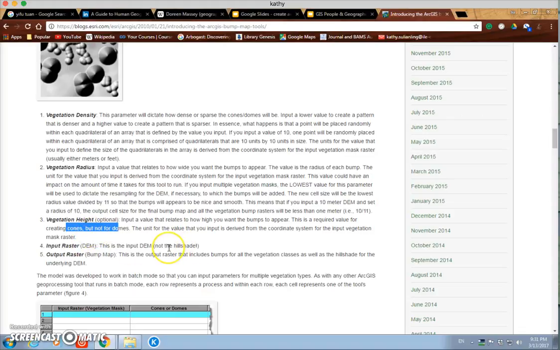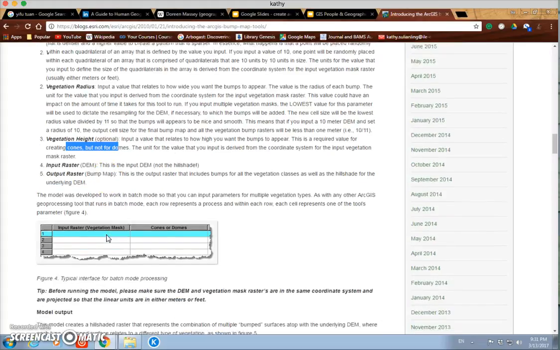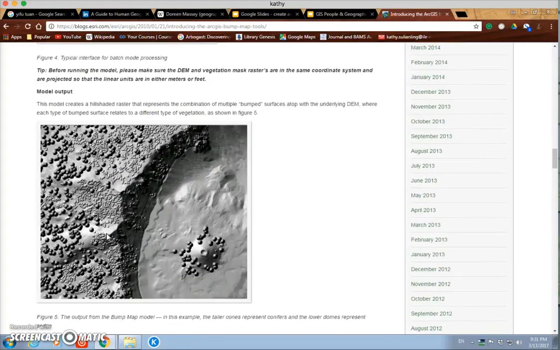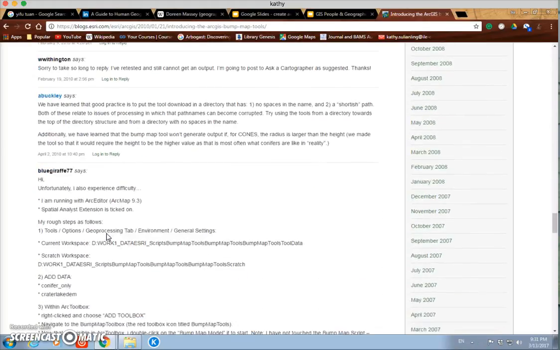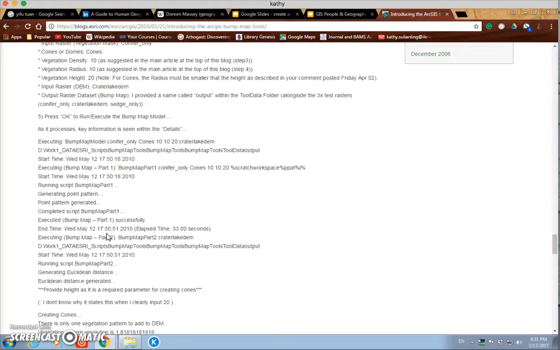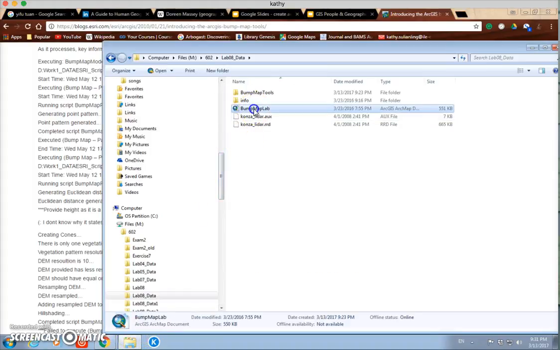The input raster is the DEM, and we can put the output. People comment down here, and we should be aware that when we add the tool, it might give you some errors, so read through them. It might take a while to run the tool. So, okay, bump map.